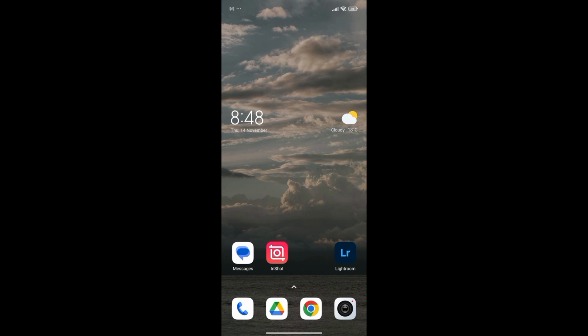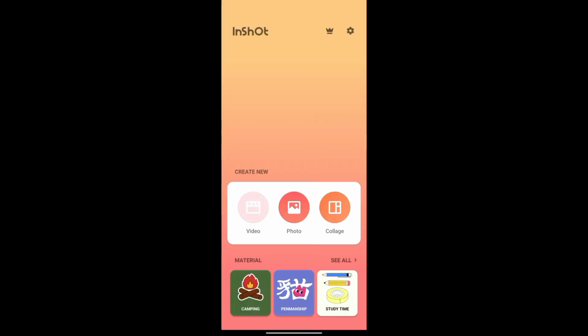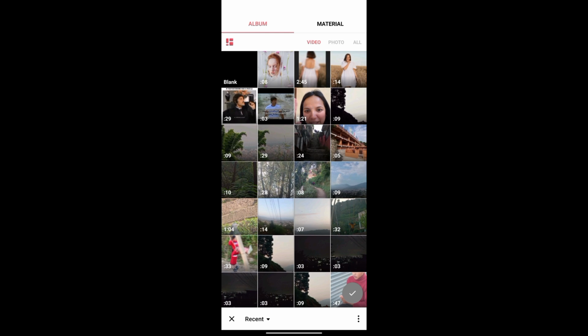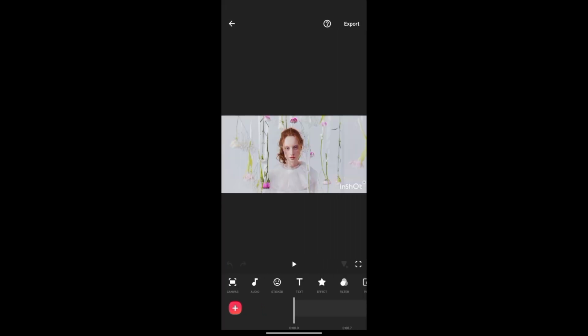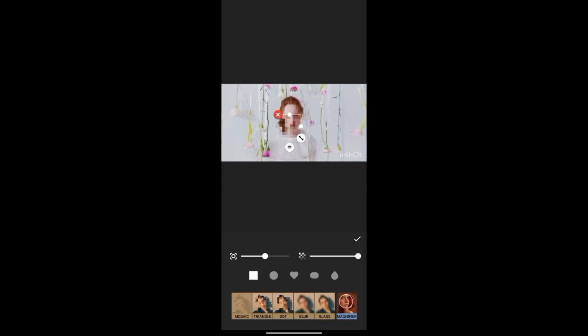At first, open the InShot app on your phone. Now choose your preferred option. Now choose the video in which you want to add blur to the face. And click here to add it to your timeline. Now here, to add blur to the face, simply click on sticker and select the details option.